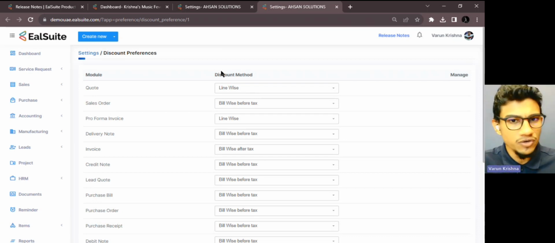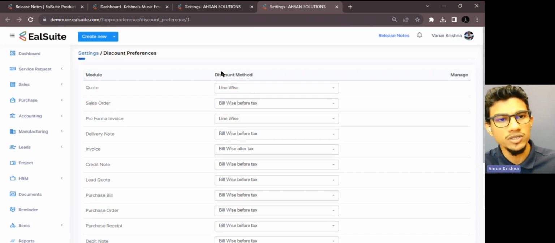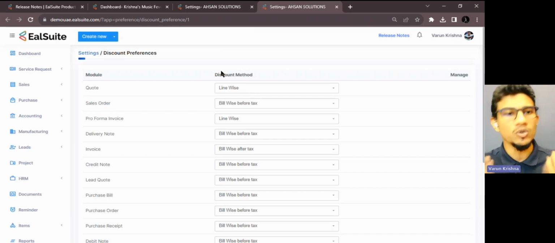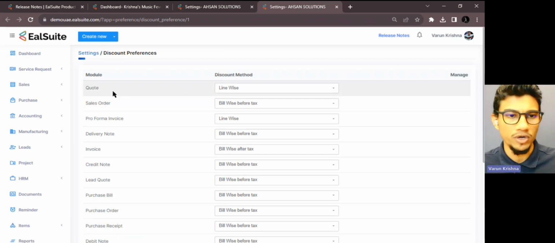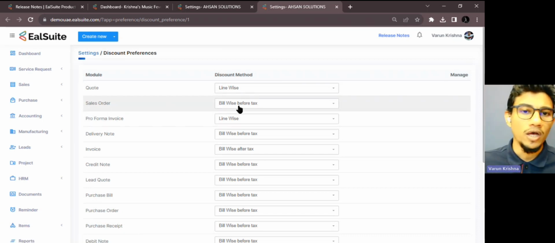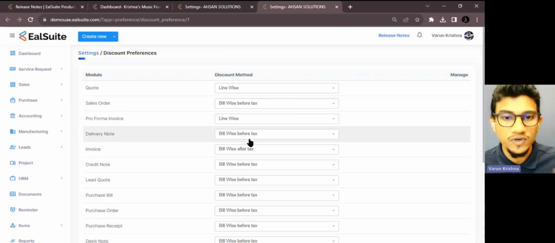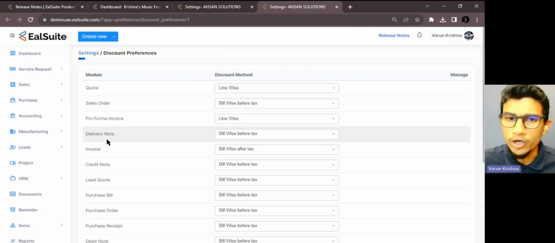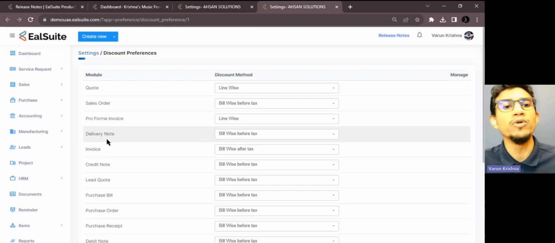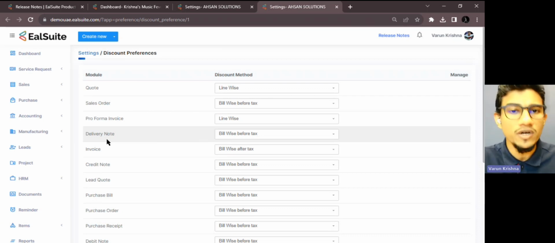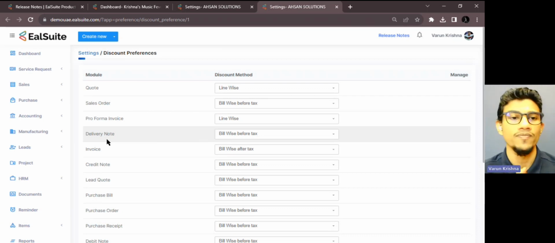Now, in the last release, the change we made is that we brought in discount preferences and placed them individually for individual modules. So you can keep it line-wise for quotation, bill-wise before tax for sales order, and bill-wise after tax for a delivery note or an invoice. And simultaneously, you will be able to create three different bills with three different discount methods. This is possible right now.